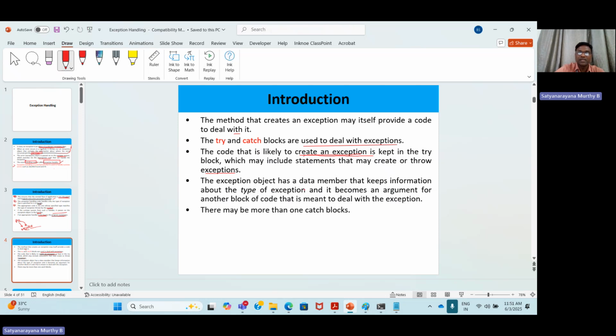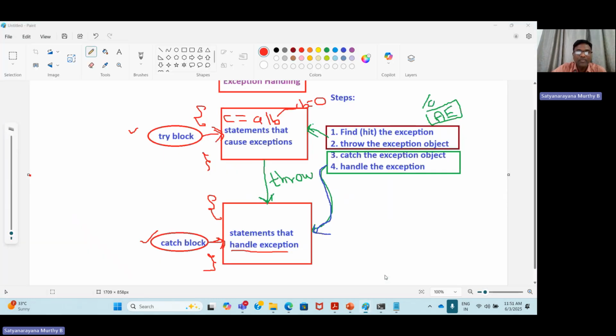And the exception object has a data member that sometimes keeps information about the type of the exception, and it becomes an argument for another block of code. That block is meant to deal generally with the exceptions. So there may be more than one catch block in an exception handling process. Sometimes the same try block may raise multiple exceptions.